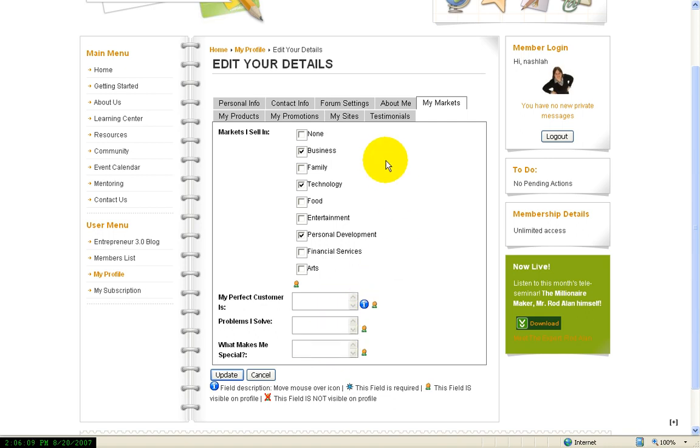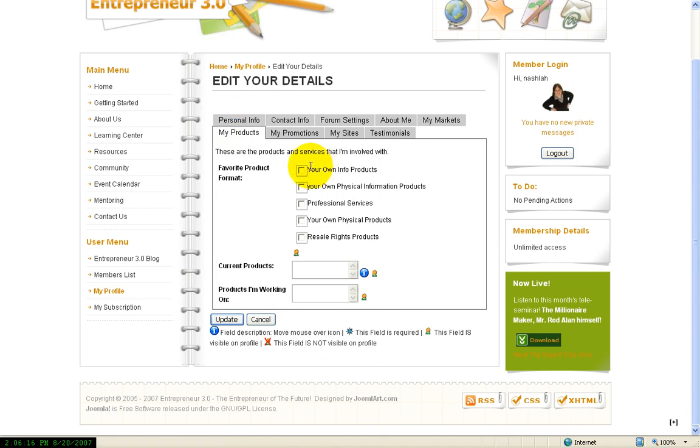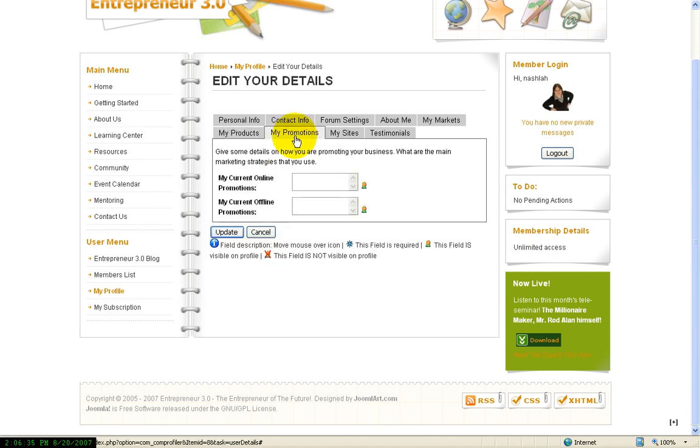Same with the products. What kind of products do you sell? What different formats? And if you have current products, you can list them here. If you're unsure, remember, put the mouse over the eye. And then also, if you're working on any products right now, what are they? Let us know. Share this information. It's good. Under My Promotions, if you're working on any online promotions right now or any offline promotions, share them with us. Remember, this is a mastermind group. This is a place where we learn from each other. So the more information you share, the better for everyone.